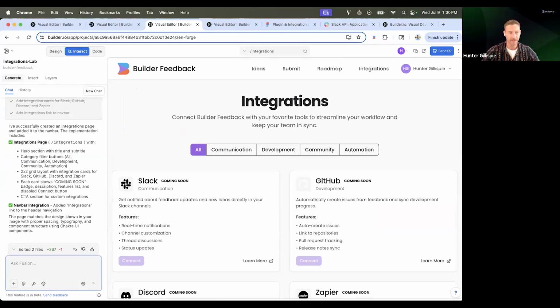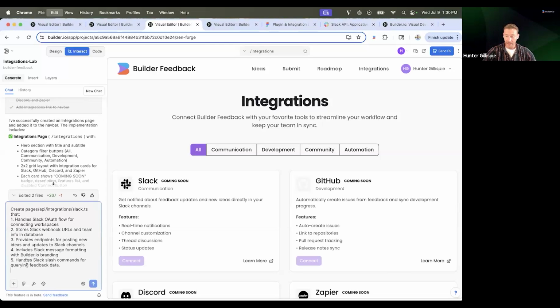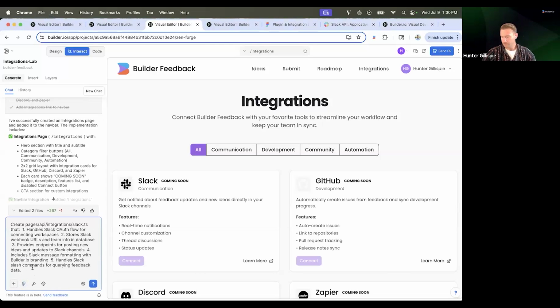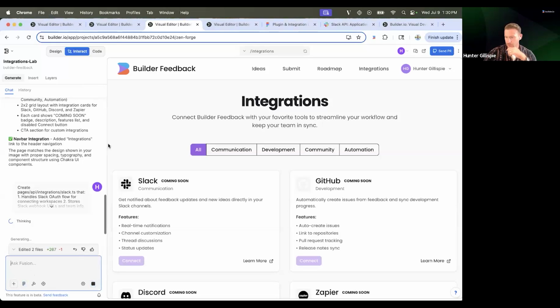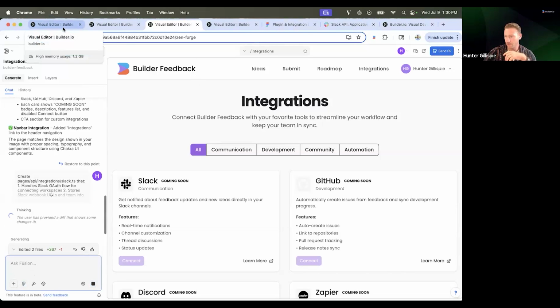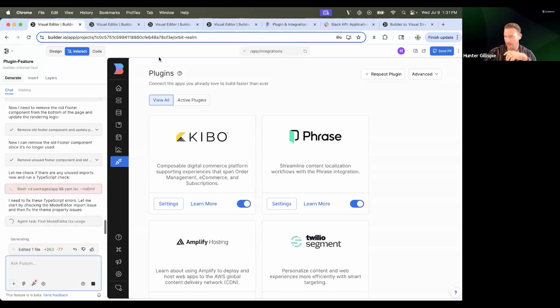All right, so next for this feedback app itself. Now we're going to do the back end work here, and this isn't super exciting visually, but it is necessary. I'm going to go ahead and paste this in. This is another prompt that I had Fusion generate. I had it scan the Slack API documentation and write a multi-step prompt for getting the backend wired up. And we'll go ahead and send that and hop back to our original app.